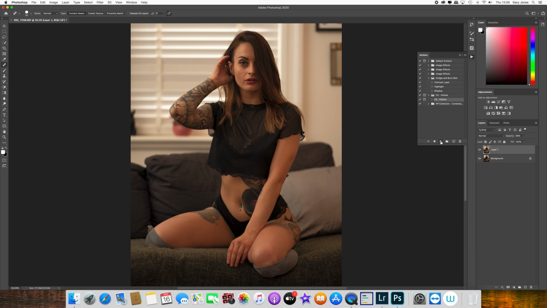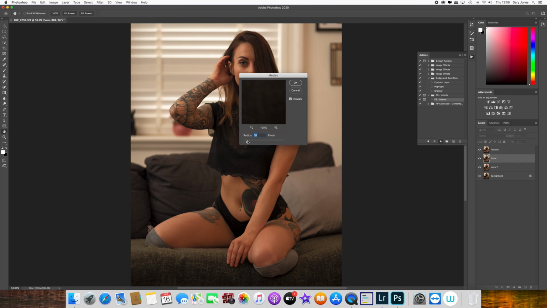So I'm just going to play this Eli Infante action. And this is just selecting the radius of the blur. You want to be clicking on the skin and then find where it just starts to blur the image. I tend to find somewhere around the 10-ish mark usually works.